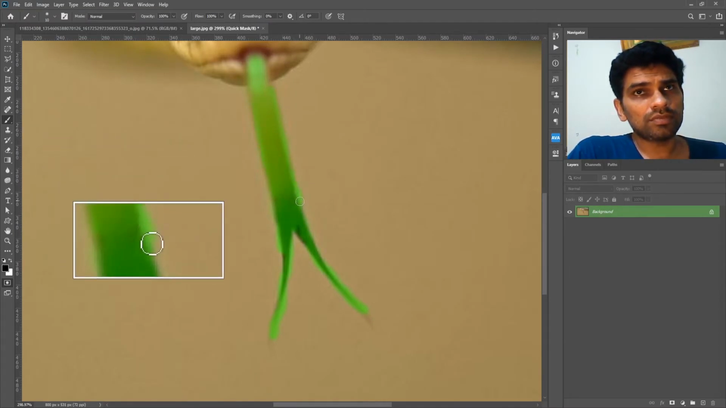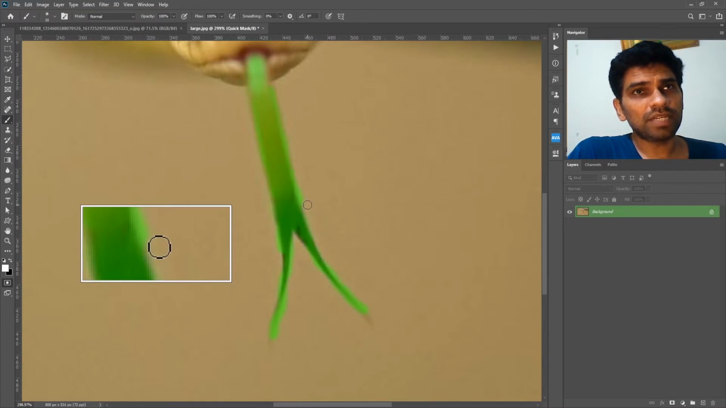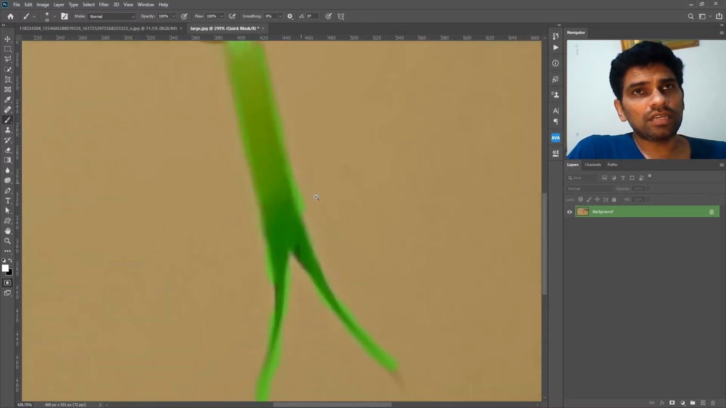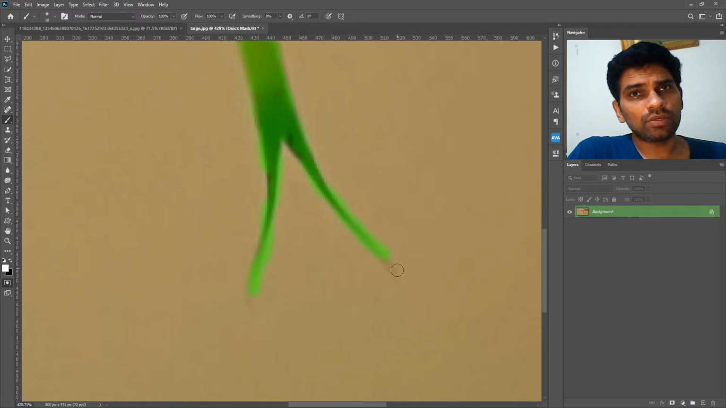Now it's time to clear the mistakes. By pressing X, I will switch to the white color as my foreground color. And now carefully I will paint on those areas which I don't want. For example, this area here, here and here.